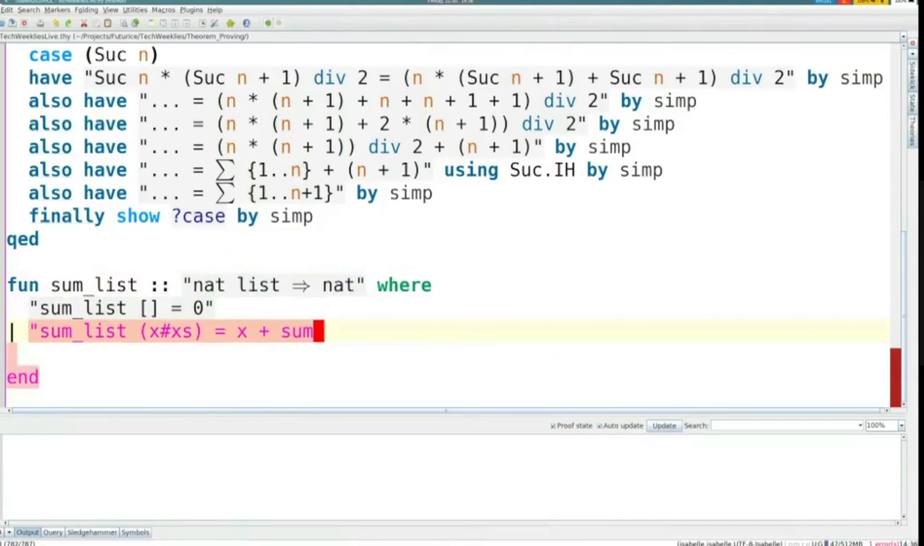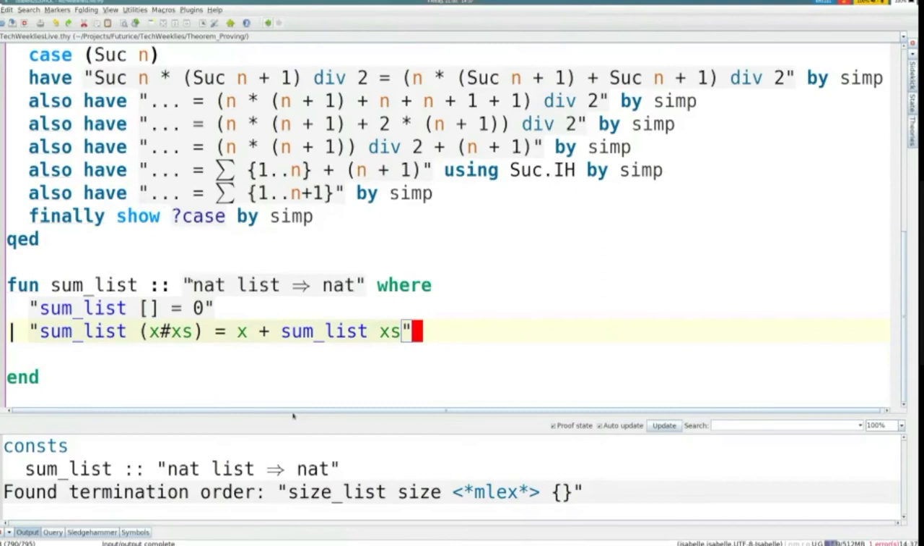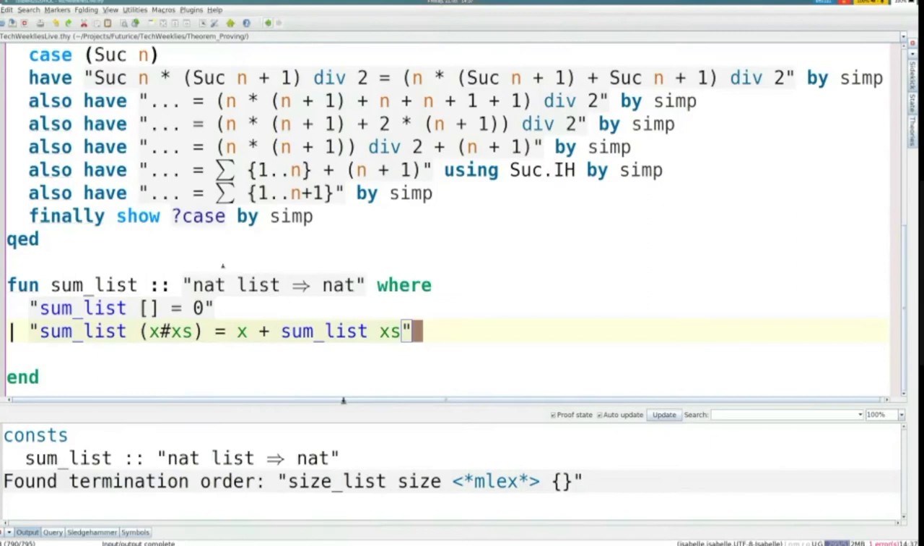You also see here, down here, found termination order. This is because in every theorem prover, functions have to terminate, and you have to prove that it terminates. In Isabelle, if you use the fun keyword, this is done for you. So the system will try to automatically find a termination order. For more complicated functions, you might have to prove this yourself, that it really does terminate. The reason for this is quite simple, actually. If we go in a comment, I can show you.